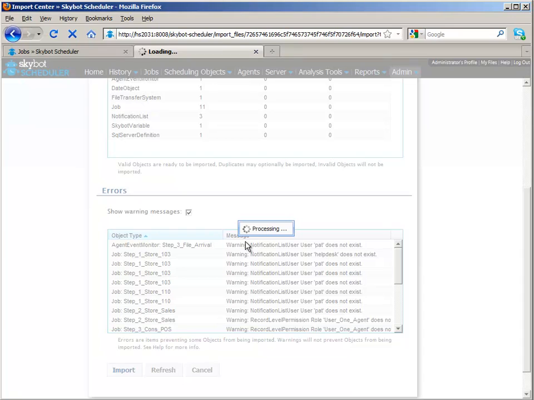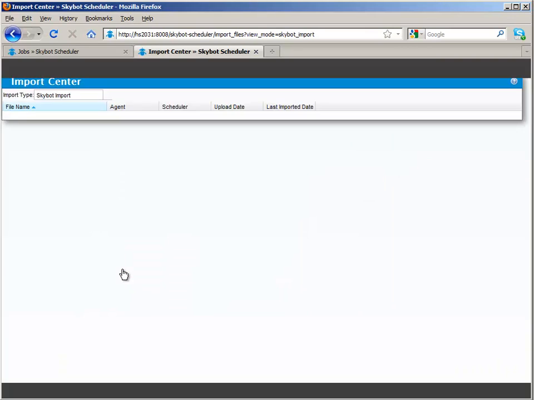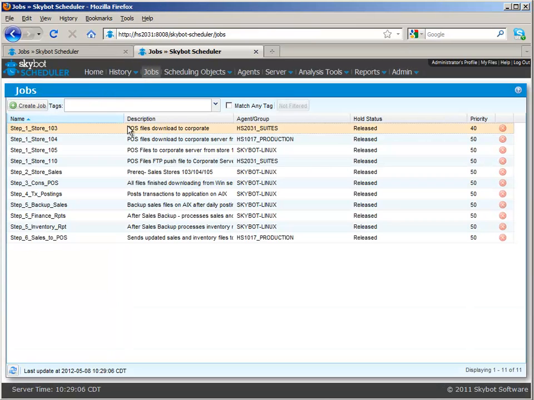Skybot goes out, creates all the jobs with their schedules, adds any scheduling objects that those jobs need in order to run successfully, and tells me in this message that they were imported and the import was complete, and added a tag with the date and time stamp to each of those objects. So now if we go over to our jobs list, you'll see that those same jobs that were over on my test server have now been sent over to my production server. All of my agents were mapped correctly.